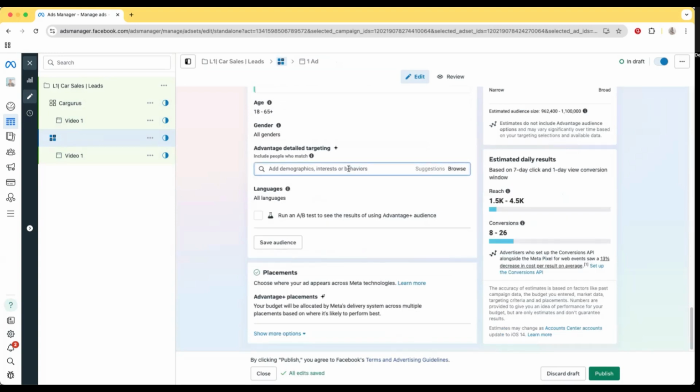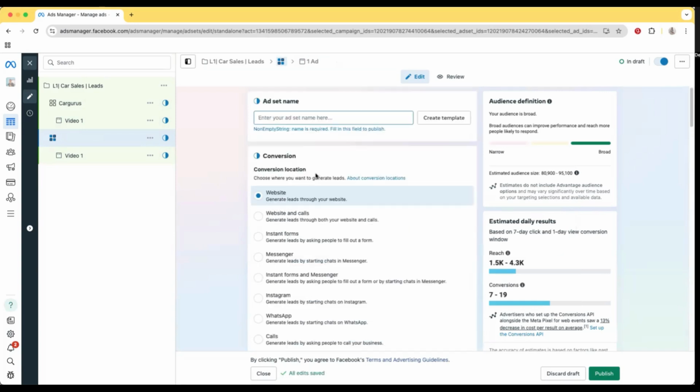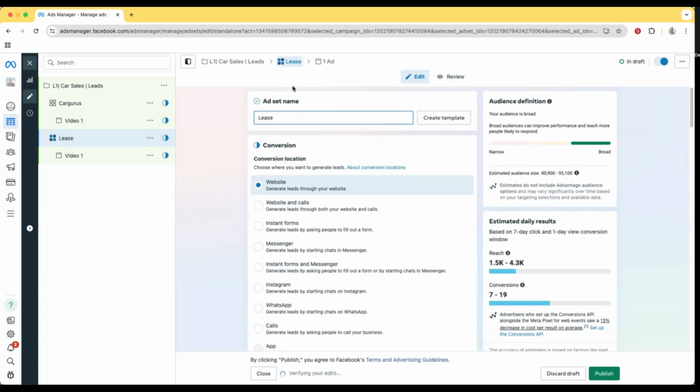Now we're going to use some suggestions that we got from ChatGPT to fill out the second layer. So the second layer is something that is closely related to your product or your service. So we are going to use an interest like lease, right? So leasing and buying or leasing, if you're interested in that, you are probably in the market for a car. So I would say that's pretty close to your product or your service. So we're going to put lease right there.